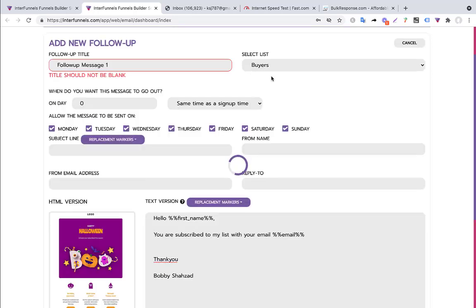So I want to follow up with my buyers as soon as they sign up for my product, and then I have to specify the interval. So on day 0, I want this email to go out immediately. So same time as sign up, this email will go out immediately. Then I can select what are the days of the week that I want this email to go out. So if it is one of these days, then it's gonna go immediately. Okay, then I have the subject.